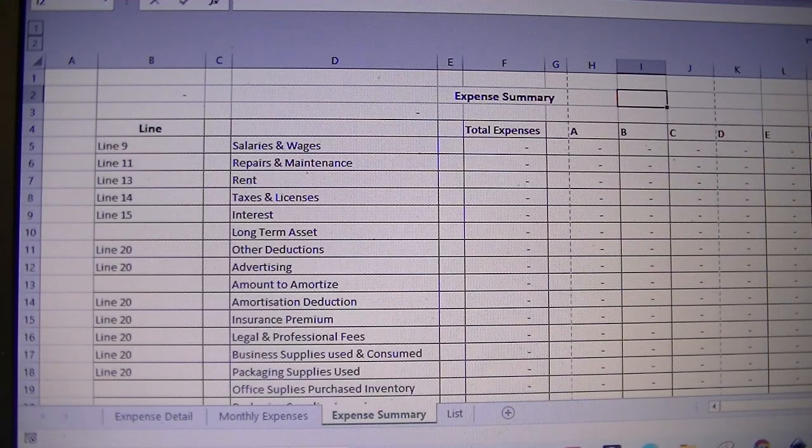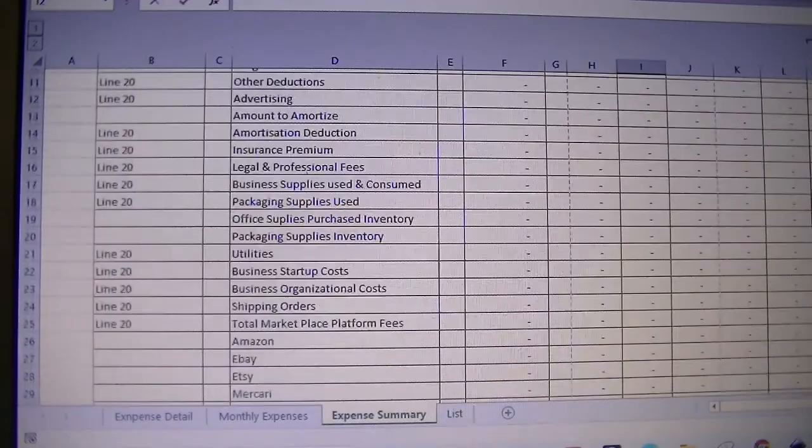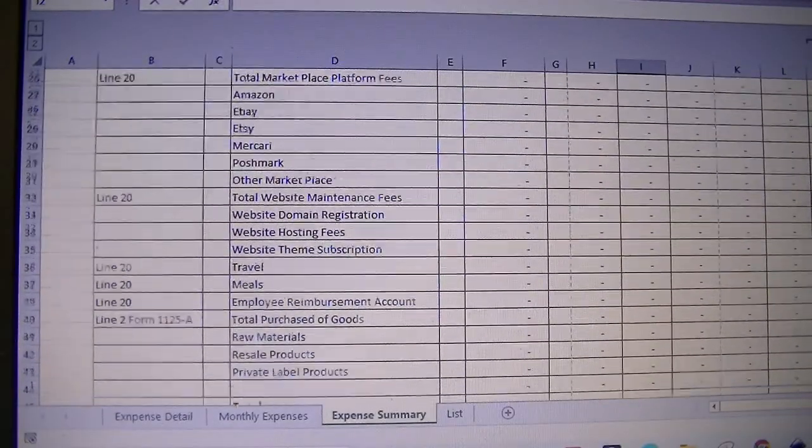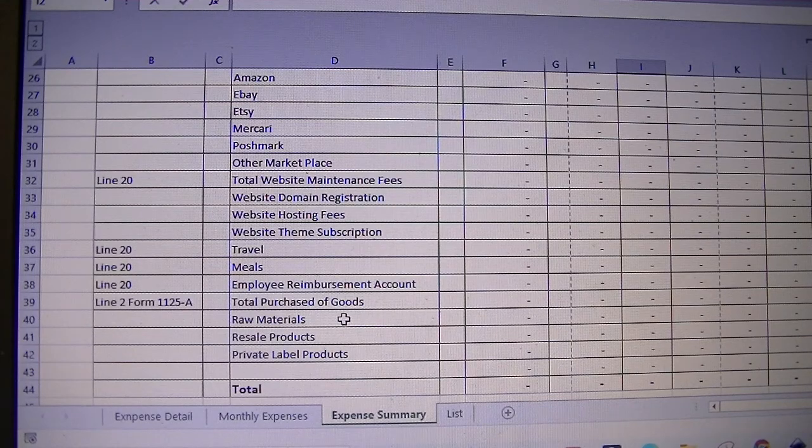Also, the salary and wages should have their own payroll spreadsheet, but if you want to track all your expenses in one spot, you will be able to report the salary and wages on this spreadsheet as well. Your raw materials, product purchased to resell, and private label could be reported here as well, but once again, they should have their own sales and inventory spreadsheet to track your cost of goods sold. That will go on Form 1125-A.